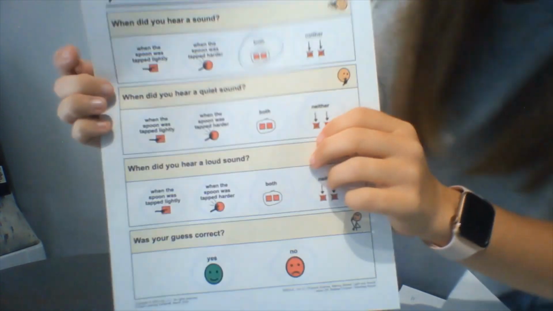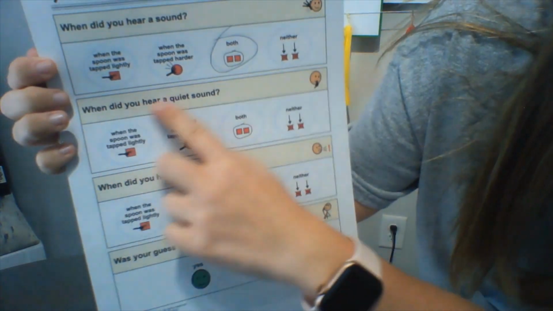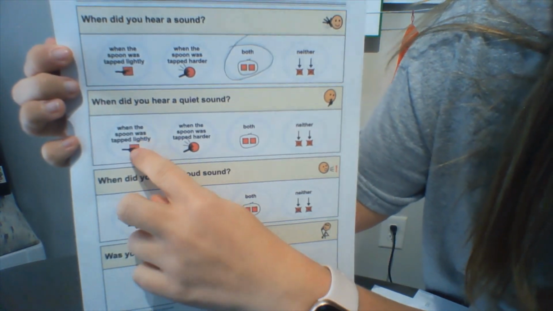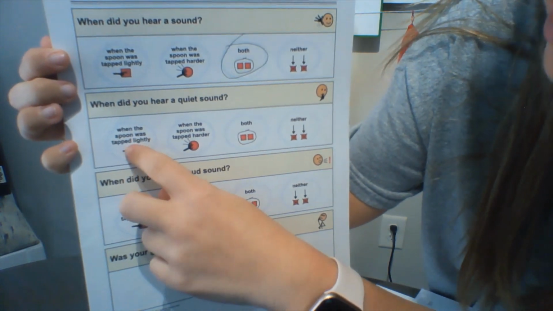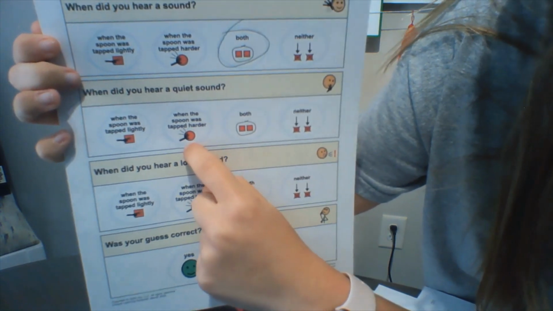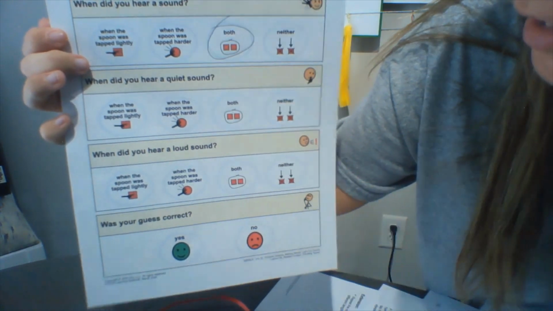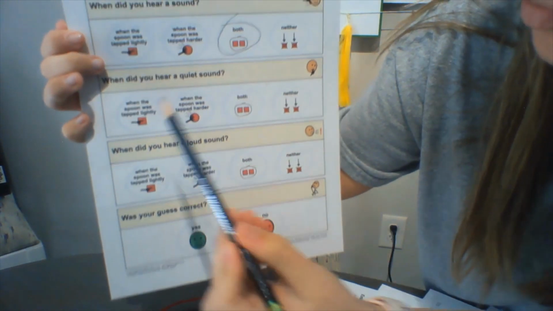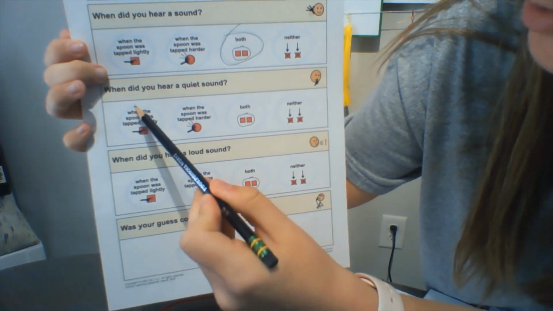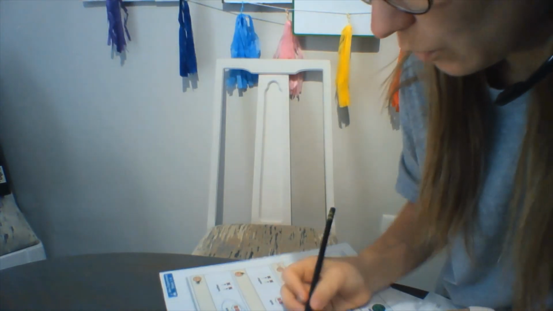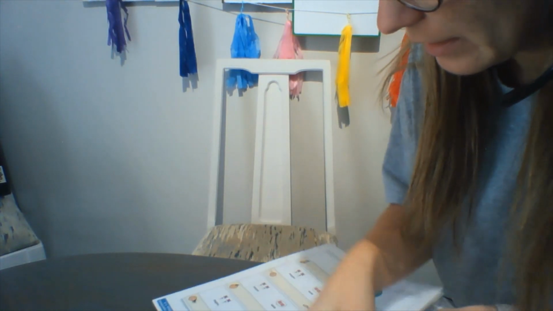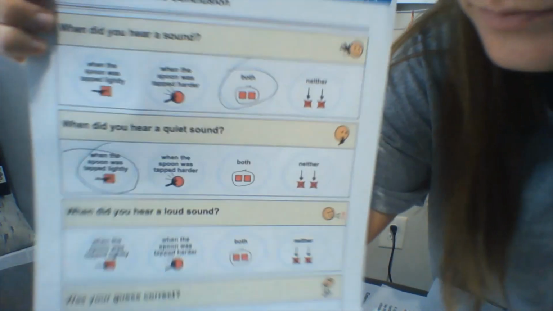So let's see if that's an option on here. When did you hear a quiet sound? When the spoon was tapped lightly. Hey, that's what we just said. When the spoon was tapped harder. No. Both or neither? Well, I heard a quiet sound when the spoon was tapped lightly, so I'm going to circle that one.